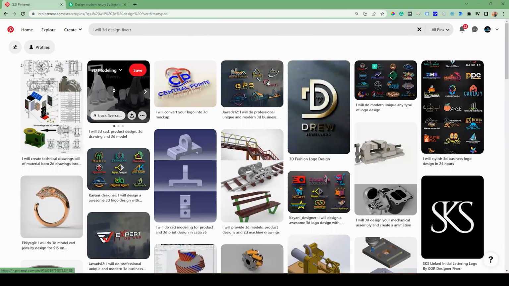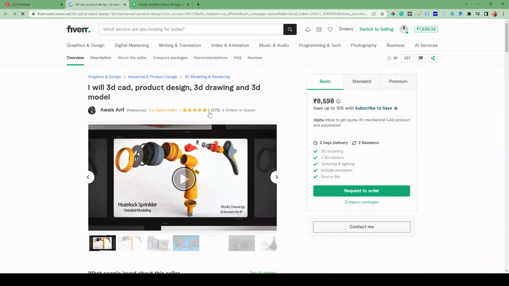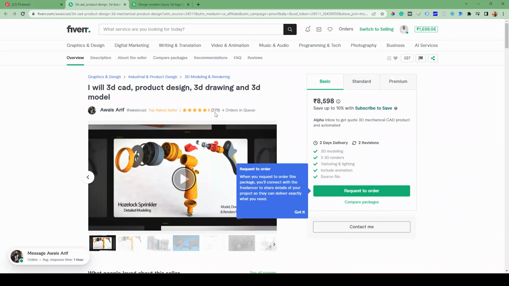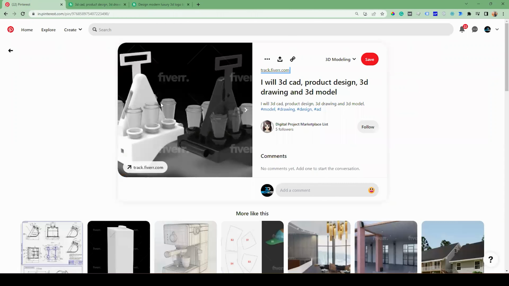For example, if I click on this one, here you can see this is the Fiverr pin someone has created. And if I click over here, you can see for the 3D modeling services itself, this person has completed almost 279 orders. And here you can see how costly the premium packages are that he is offering. Here you can see 4 orders are still in the queue. So he already has 4 orders in progress. The person is doing great just because he has completely optimized his gig. He is following the right method to promote his gig. So this is one of the ways you can use Pinterest.